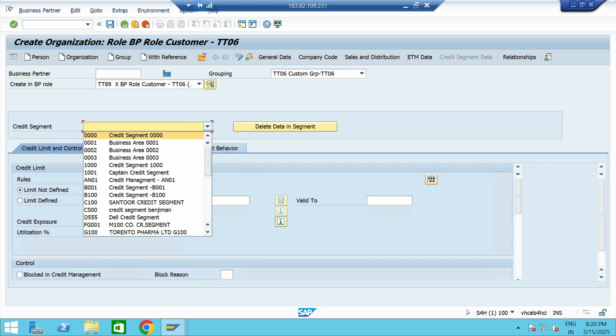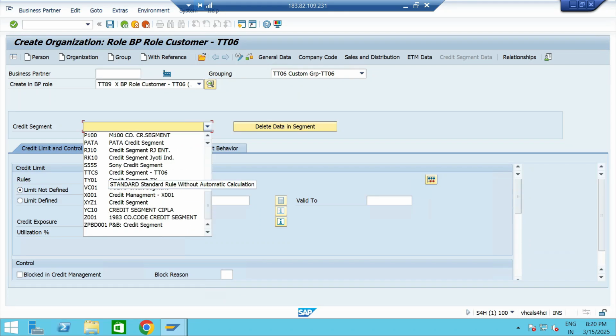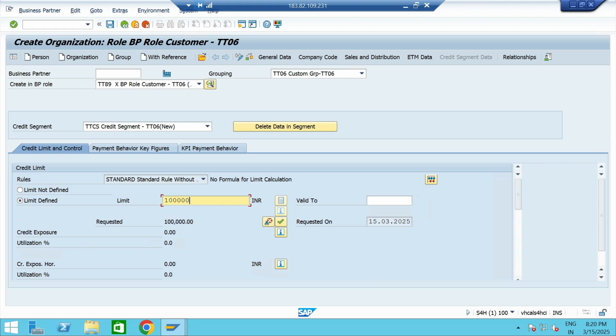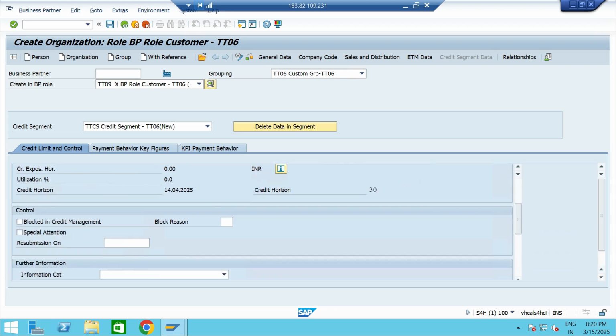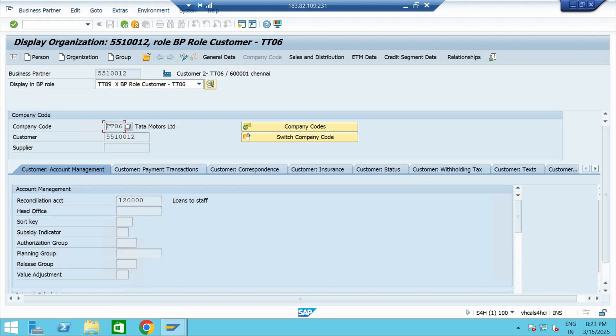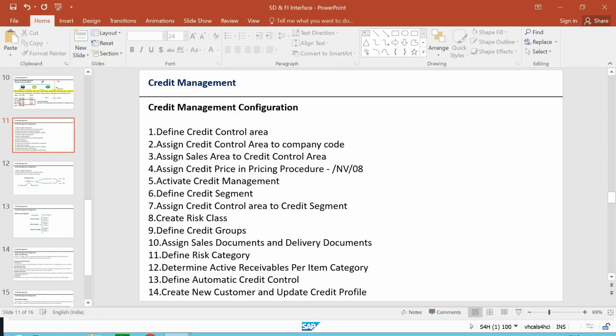Here you can select the credit segment which we created already, TTCS. So then here you can update the limit. Let's say I am going to enter 100,000 INR. So then validity up to date. So then save the data. So now the business partner has been created, 5510012. So the customer and the business partner both are the same number. So now the step number 14, new customer created and updated credit profile.